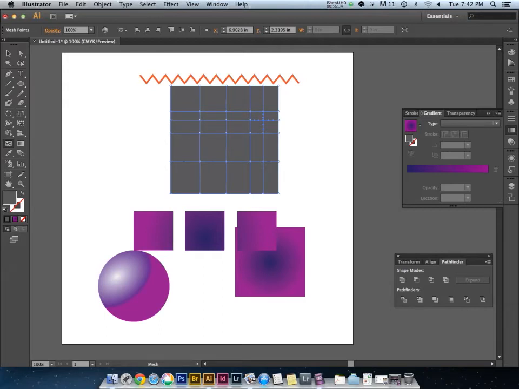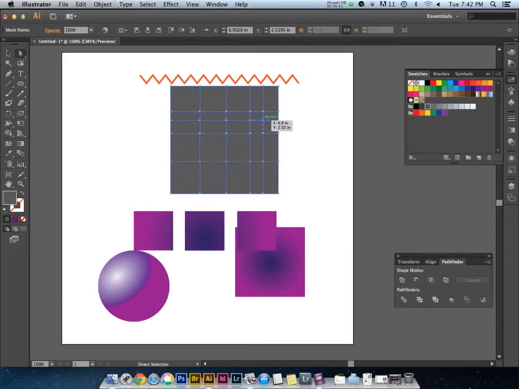But what are all these points good for? Well, now I can actually apply color to each of these individual points. So if I click on the point with my direct selection tool, it has to be the direct selection tool, because if I use my selection tool, it's going to select the whole object. But I've selected a single point with my direct selection tool.